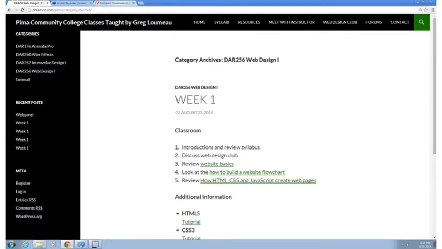Okay, at the bottom, we have a bunch of different letters for withdrawal policies and incomplete policies and all that good stuff. Look at that if it's relevant to you.